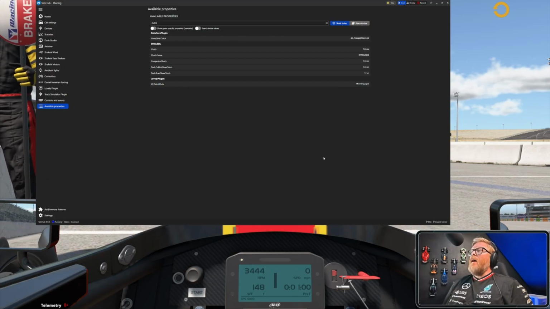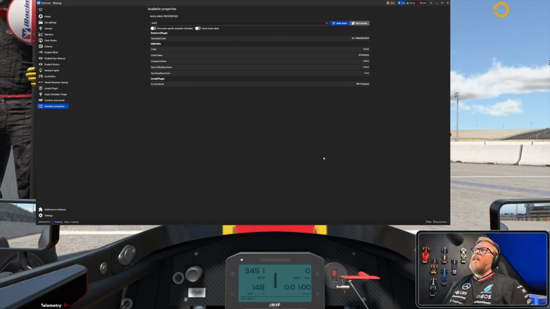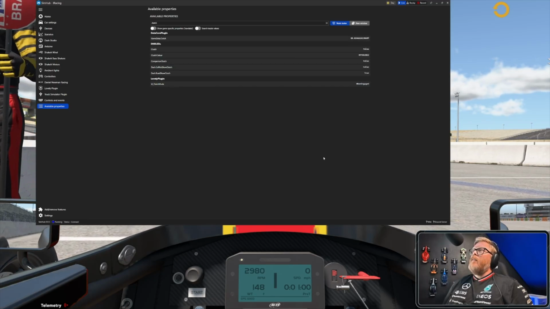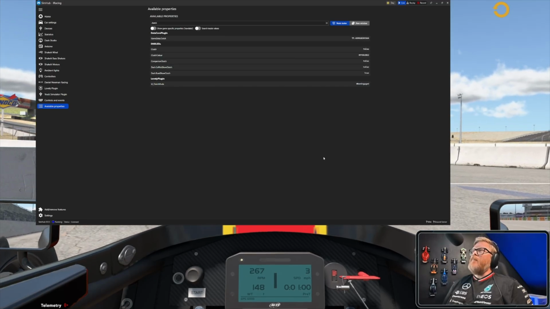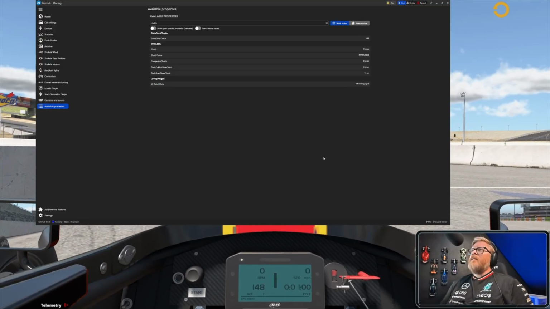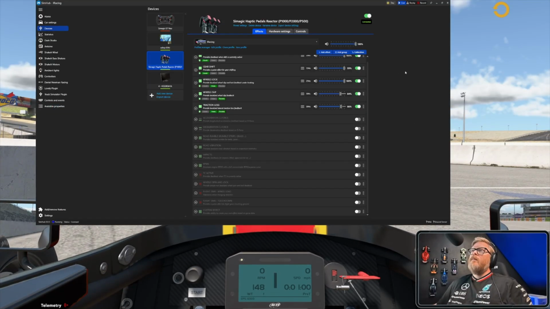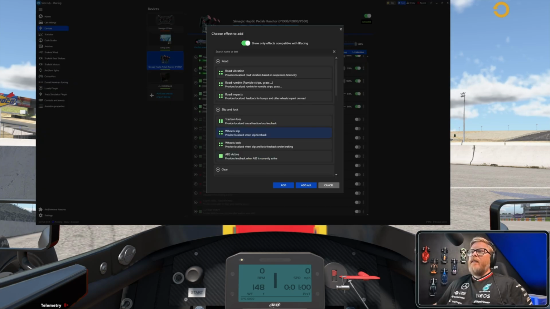It looks like that might be the bite point right there, like 83.7. I'm gonna say 80 to be safe, I think. So we'll go back to the effects menu. We will go ahead and add a new effect again.